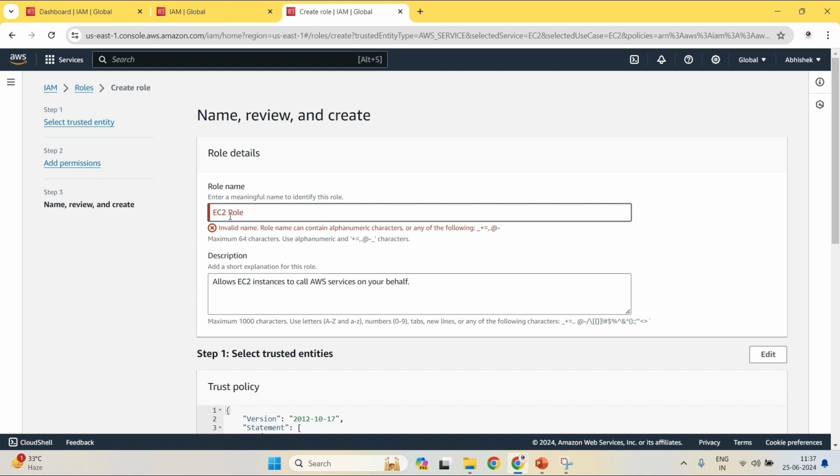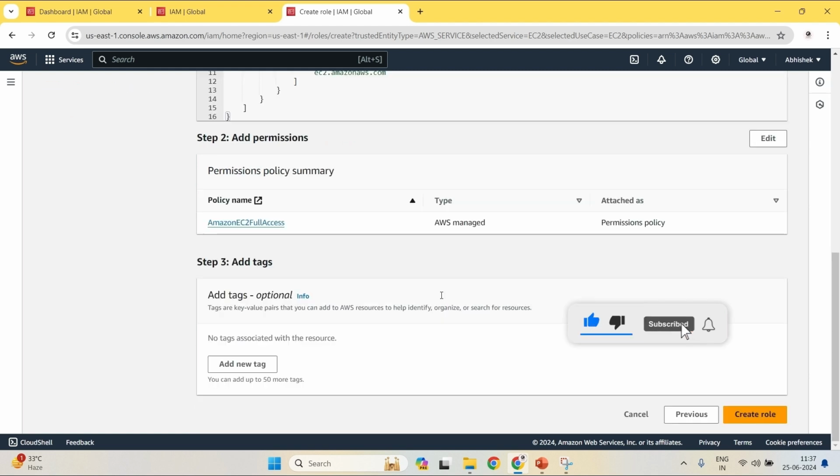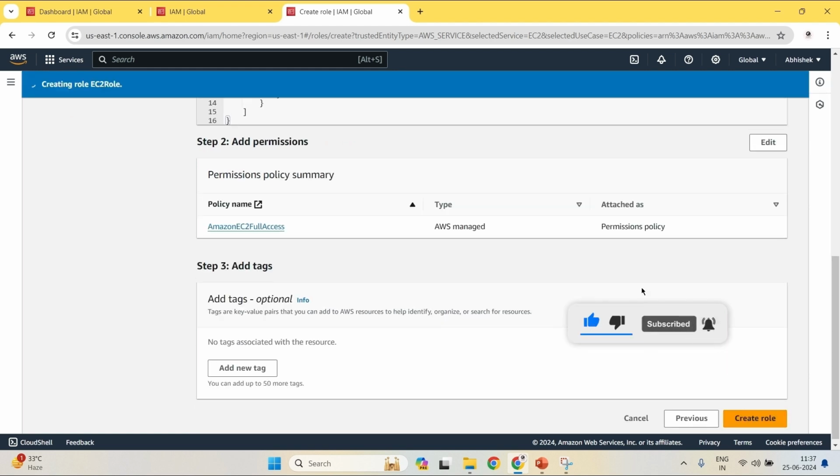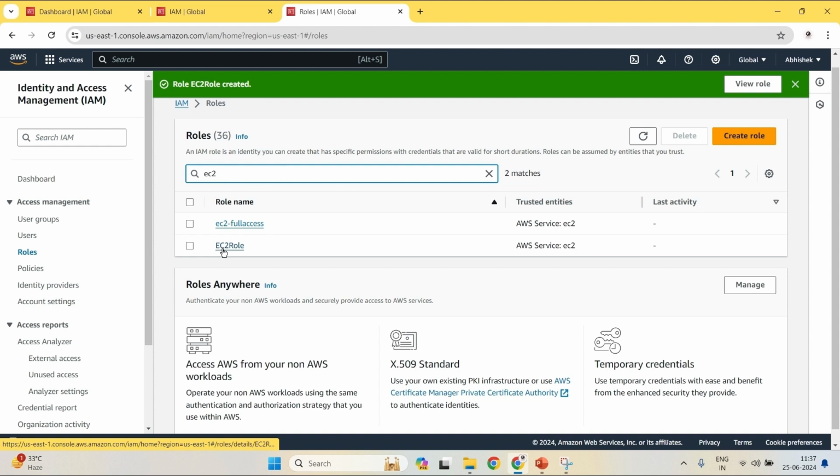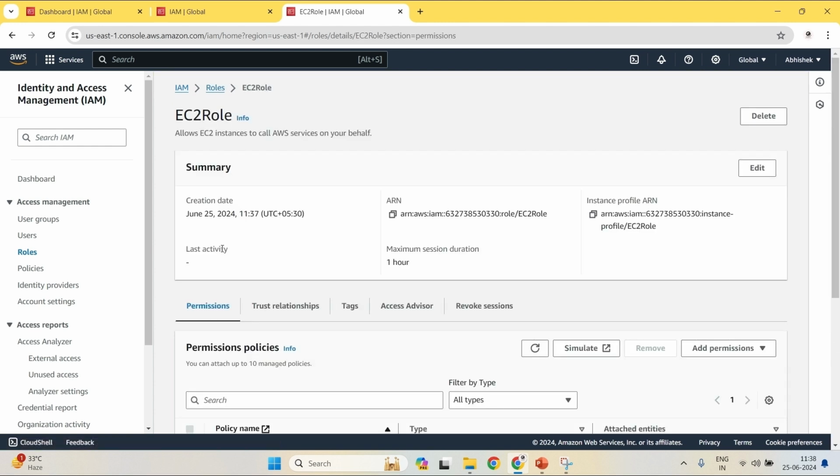Here you have to make the name. Now click on create role. Now your role is successfully created. Now you can go to here EC2 role, and this is your role. Now you can use this role and attach it to any AWS service.